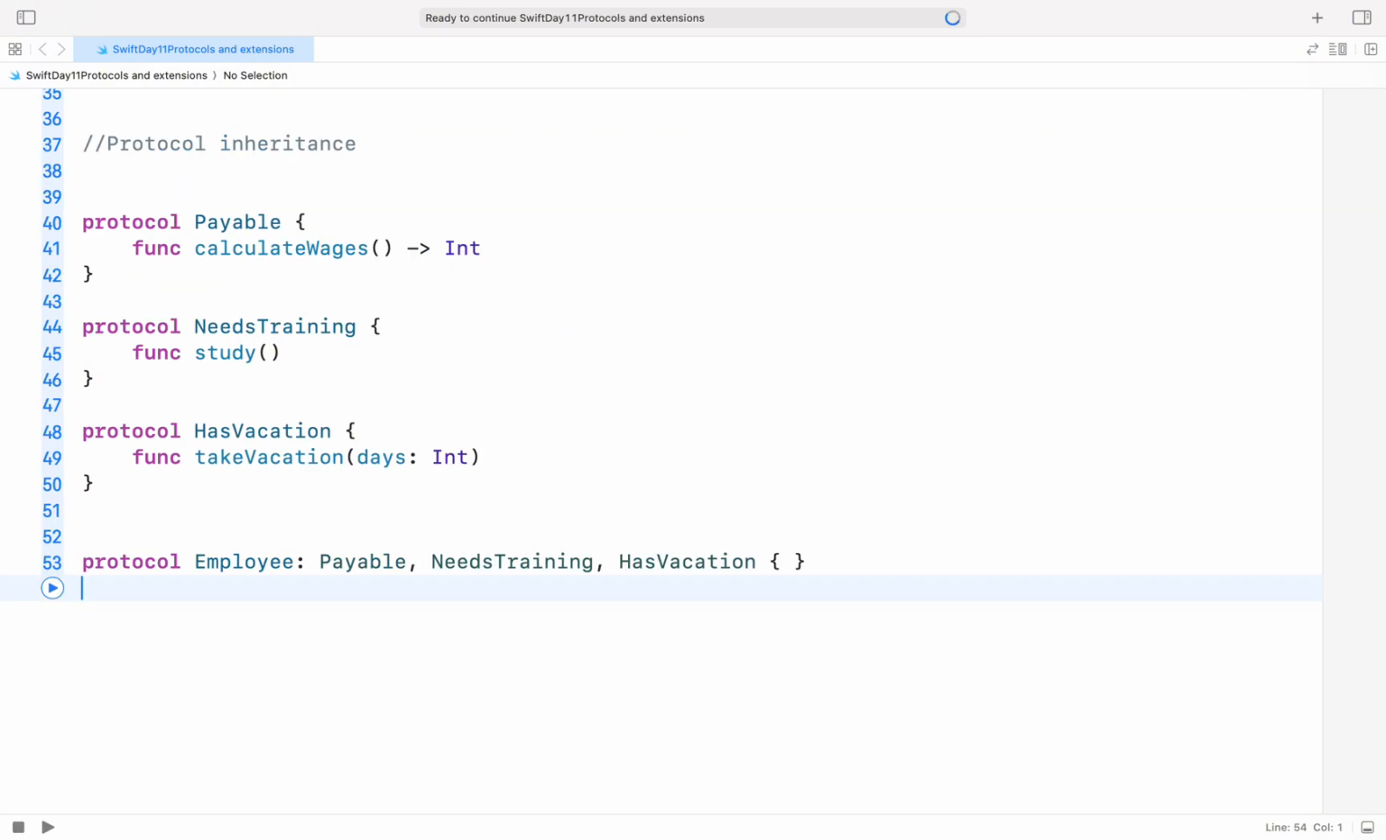Then I explored protocol inheritance. Similar to how classes can inherit from other classes, protocols can also inherit from other protocols. I made some protocols like Payable, NeedsTraining, and HasVacation.